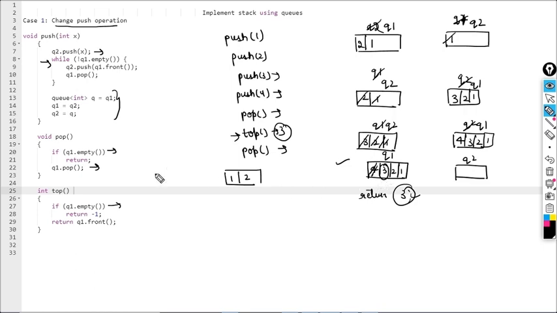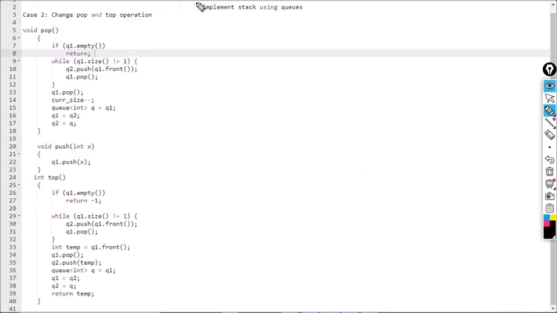3 should be removed because our Q1 is 3, 2 and 1 and we are doing Q1 dot pop, so 3 will be removed and it will be left with this thing which we wanted, right? Okay, so this was the case 1. Now let's discuss the code for case 2.